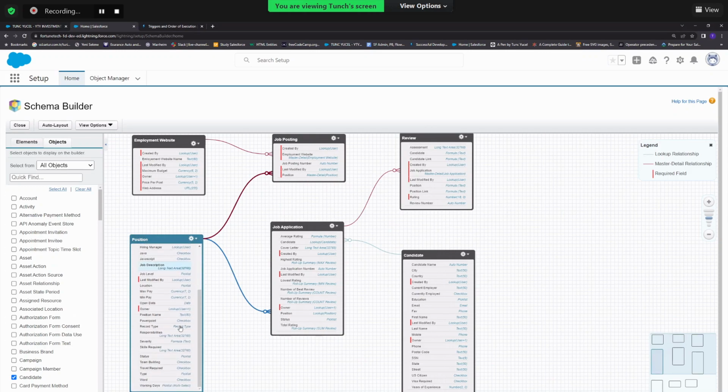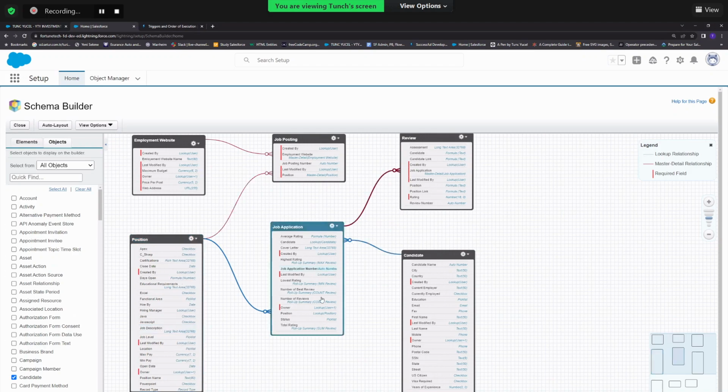But they are currency fields here. Yeah. We are looking for the roll-up summary fields. On the job application, we have roll-ups: lowest rating, number of reviews. Where are these values coming from? From the child object. What is the child object here? The Review object.